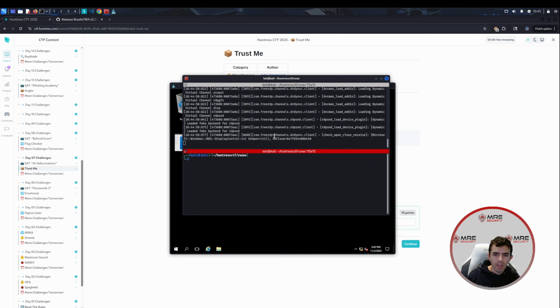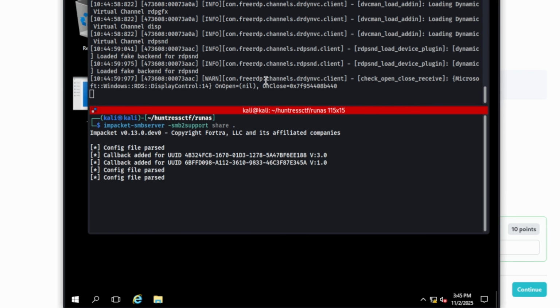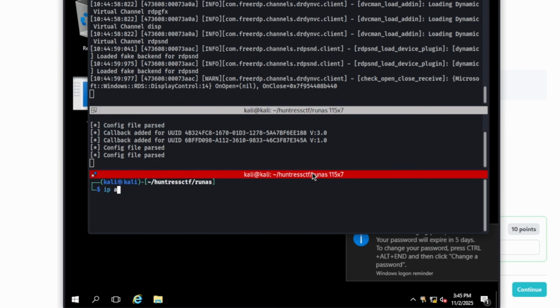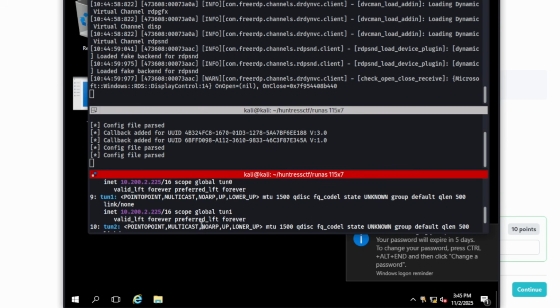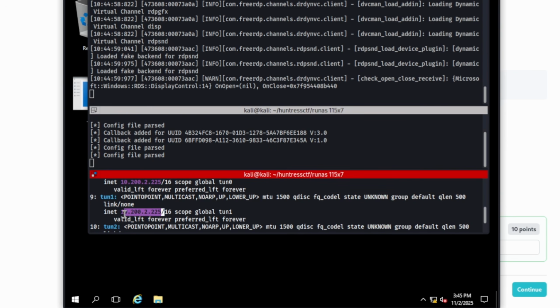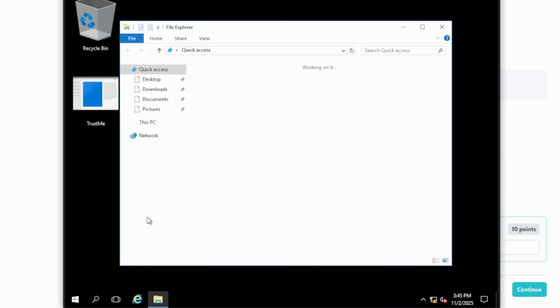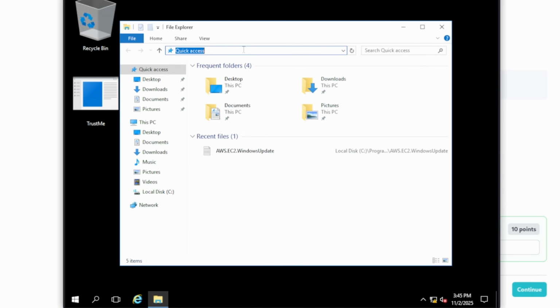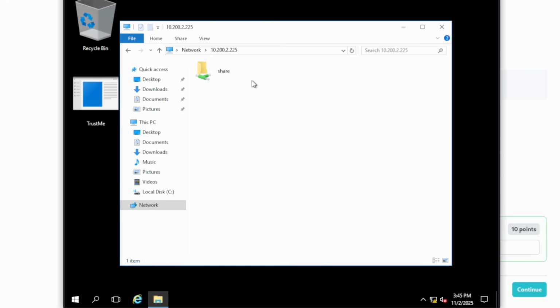So what we're going to do is we're going to do something called Impacket SMB share. And essentially what this is going to do is create a share folder on this machine specifically. So if we go over to ip a, we can see exactly what our tunnel is. And it looks like we are 10.200.225. So copying this on over, we could do a neat little trick inside of Windows where if you go to the File Explorer and you do a double backslash and then you paste in your IP address and you click enter, we can see here that we do have that share folder that I was mentioning before.